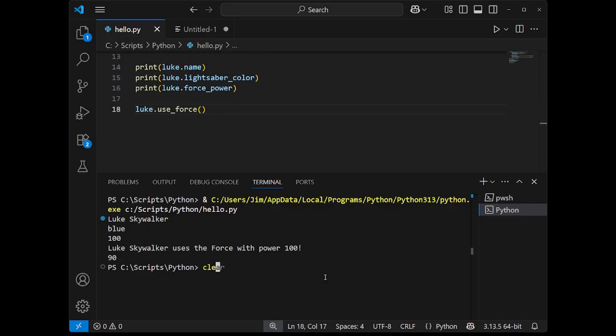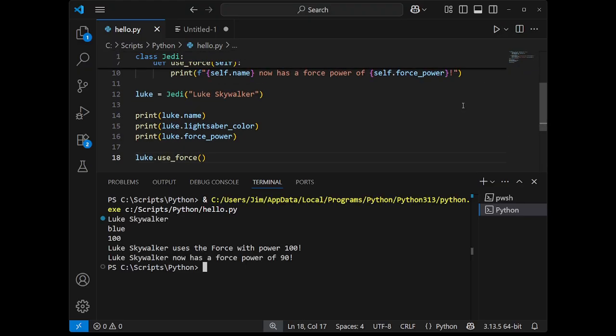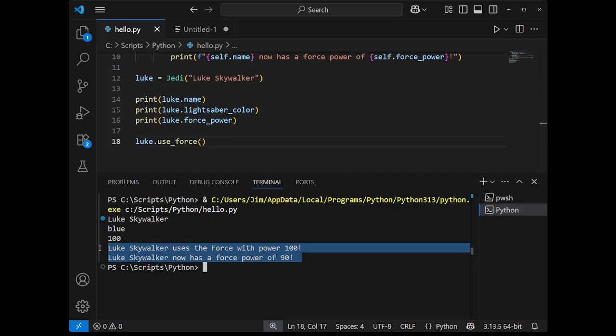So let's go ahead and clear it. Now that method's a little bit better. Yep, so he used the force, his force power went down, this is where he started at. I'm printing those things myself, but the use the force method gave us this feedback right here.